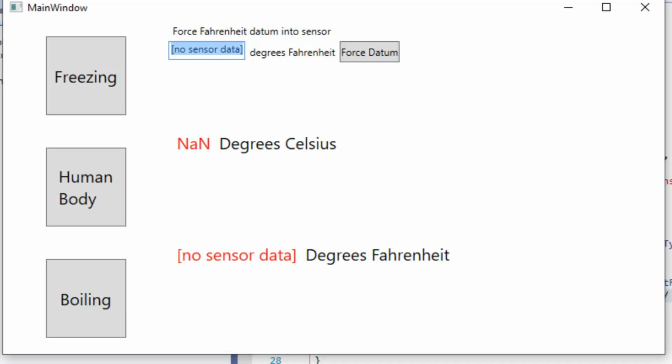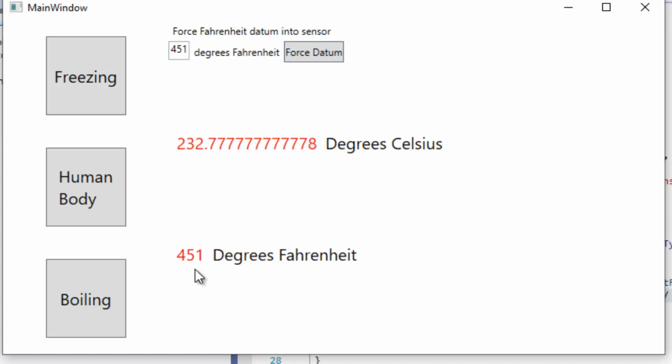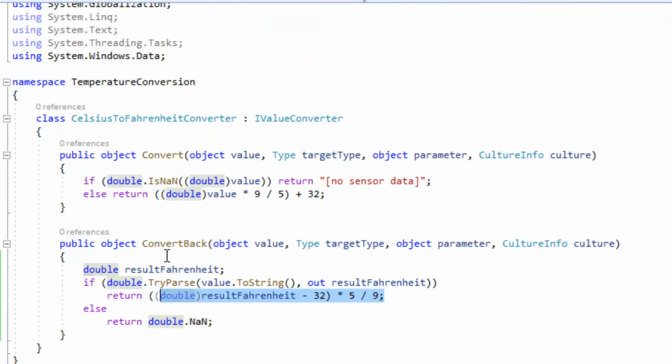Let's say, for example, 451, and then force that datum into the sensor, like so. So 451 degrees Fahrenheit, and as you can see, because we're doing a convert back, the degree Celsius is 232.7, etc. Now, having said that, it is often the case that we're not doing a convert back with our converters, and in that case it's fine to allow your convert back method to remain unimplemented. In other words, you can leave it as Visual Studio created the stub.